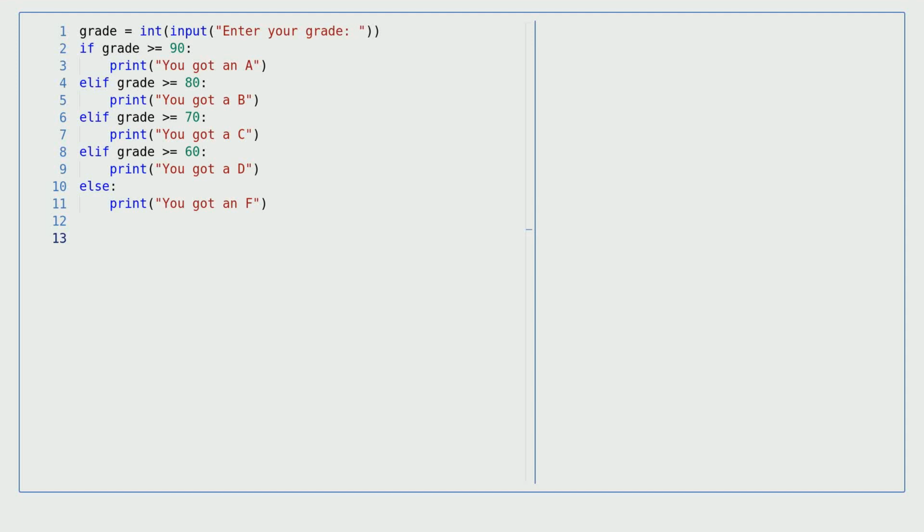If it is, we print a message saying that they got a B. We continue with this pattern for the next two elif statements, checking if the grade is greater than or equal to 70 and 60 respectively. If none of these conditions are met, we move on to the else statement, which prints a message saying that they got an F.